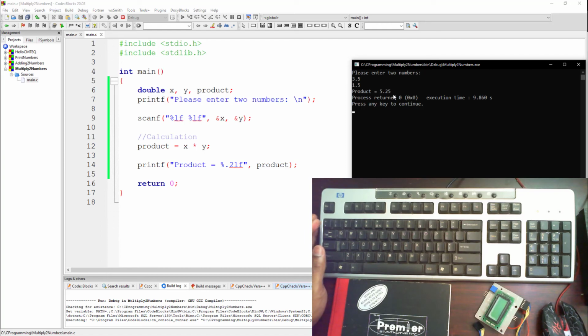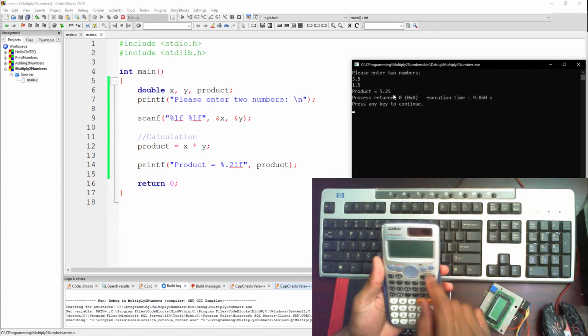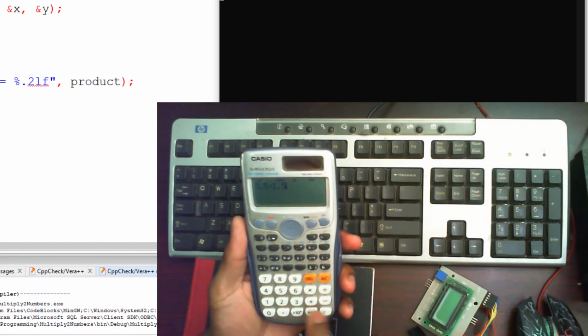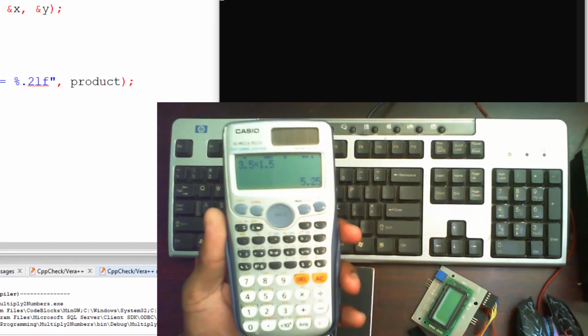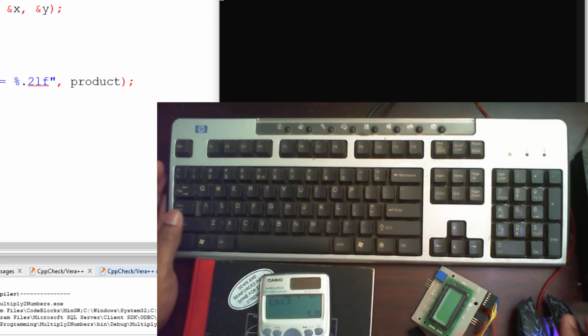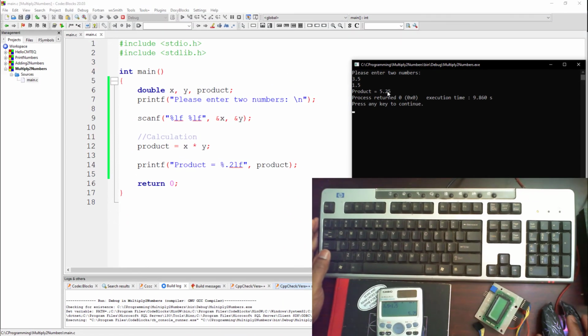5.25. Now if we check that with our calculator, let's say 3.5 times 1.5, how much do we get? We get 5.25. Okay, now in the previous example we only got 5, and that was precisely because we did not specify the number of decimal places.